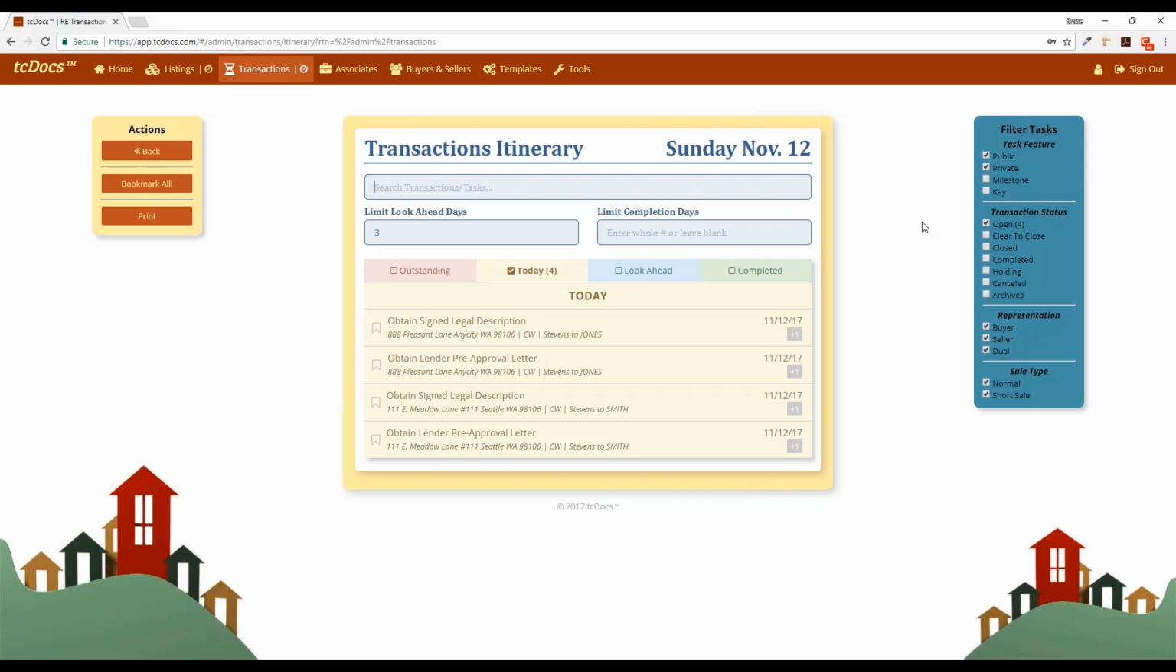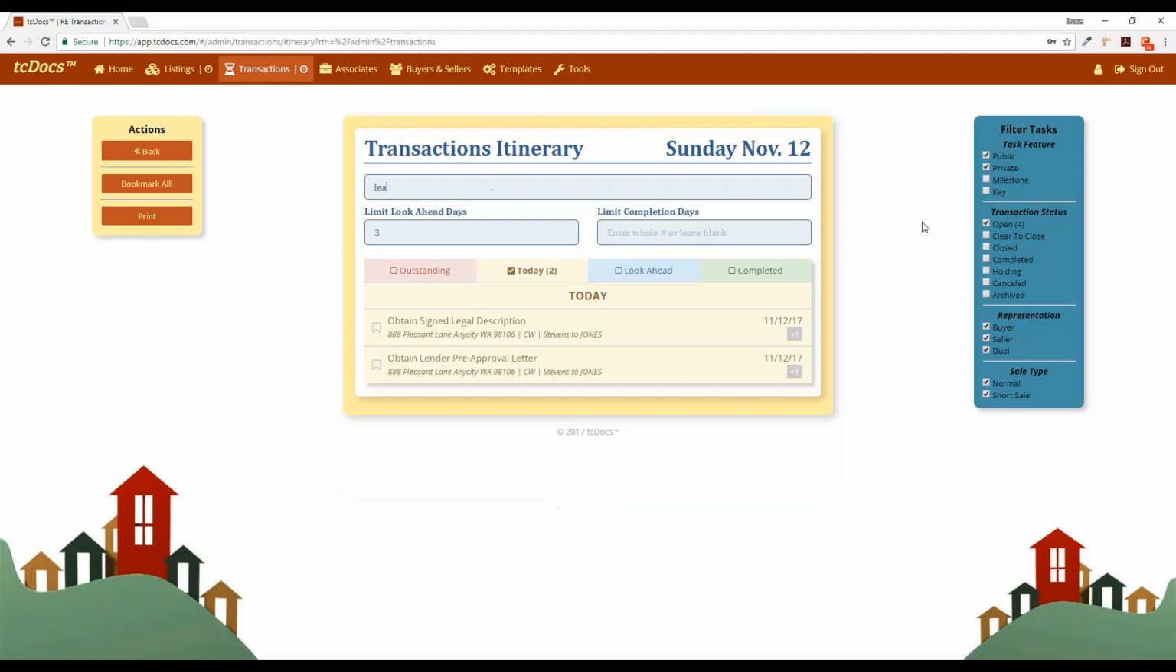It does happen. So if you wanted to type a few characters of these tasks, you could type in "legal," and just the legal description tasks will come up, and they'll know exactly which tasks they need to go and which transactions they need to accomplish these tasks.